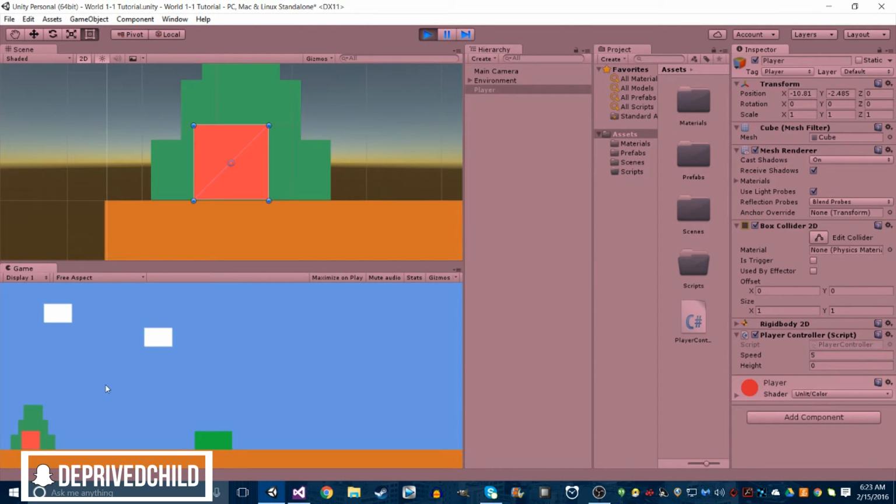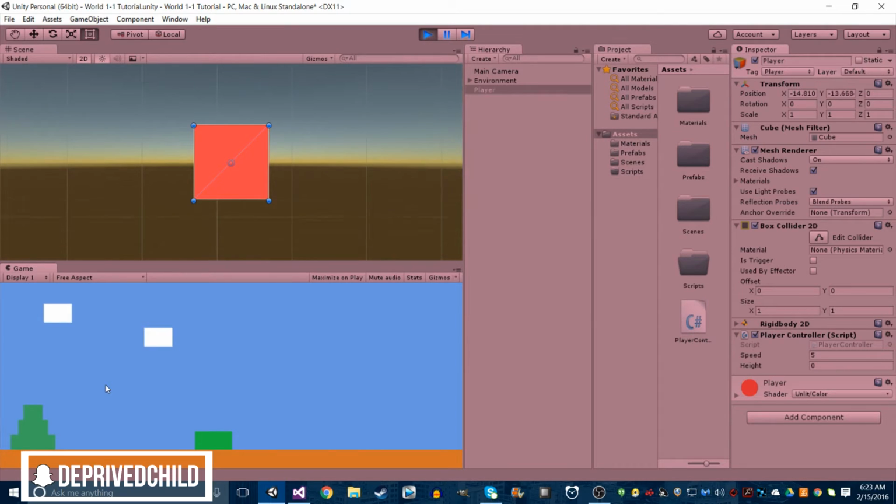So, oh wait, I'm pressing A and D. We haven't even got that far yet. So let's go here. Yeah, and let's go to the left. And as you can see, you can't see it in the game, but in the scene view, our player is falling down to an infinite death.